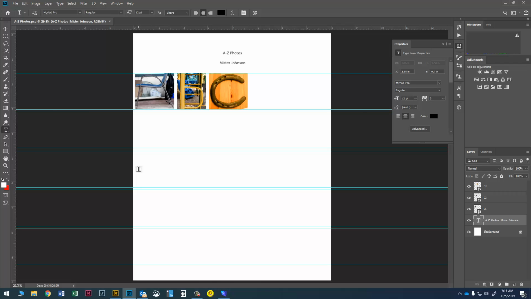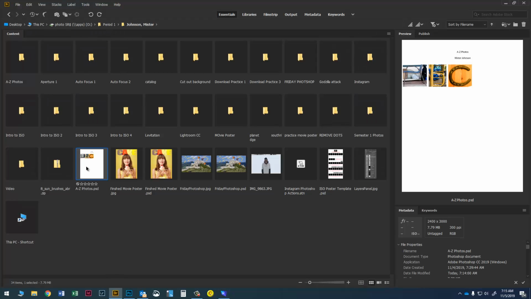Now all we have to do is put it on Flickr. Let's look at that real quick. So I'm back here in my folder in Bridge. Here's my original. Here's my .psd. You can see it's got my letters that I put on it. That's not the one I want to turn in. You can't turn that one in on Flickr.